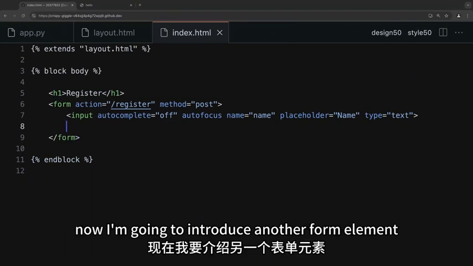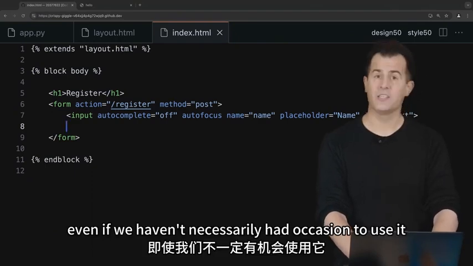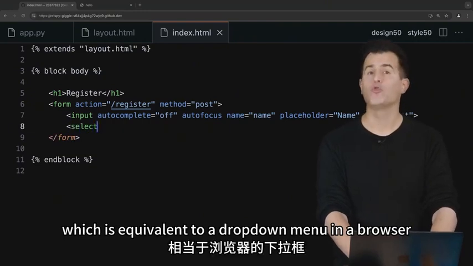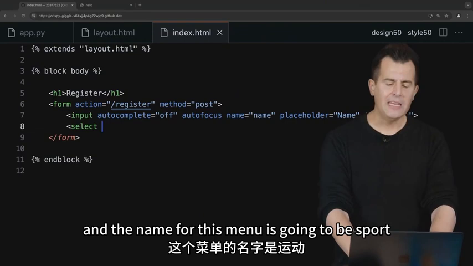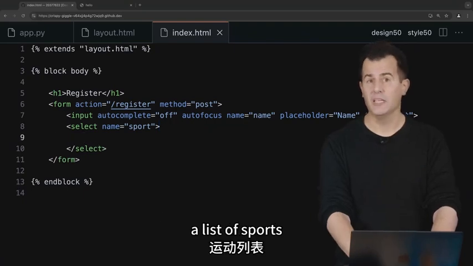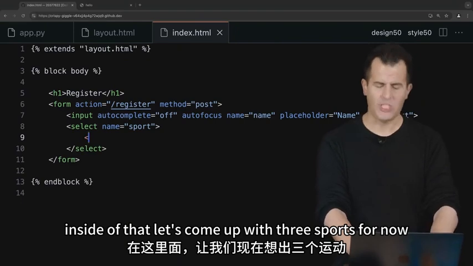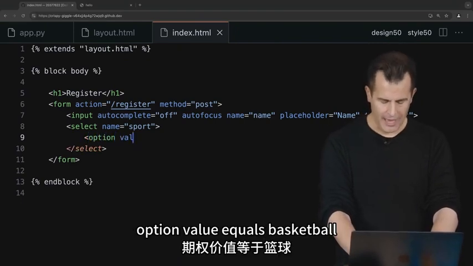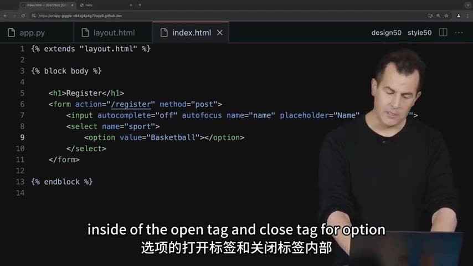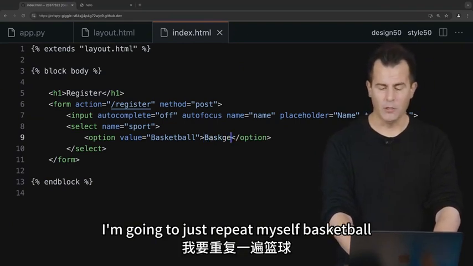Now I'm going to introduce another form element that you see all over the place on the web. Even if we haven't necessarily had occasion to use it ourselves, I'm going to have a select menu, which is equivalent to a drop-down menu in a browser. And the name for this menu is going to be sport, because I want this drop-down menu to be a list of sports that the student can select. Inside of that, let's come up with 3 sports for now. Option, value equals basketball. And then inside of the open tag and close tag for option, I'm going to just repeat myself, basketball.